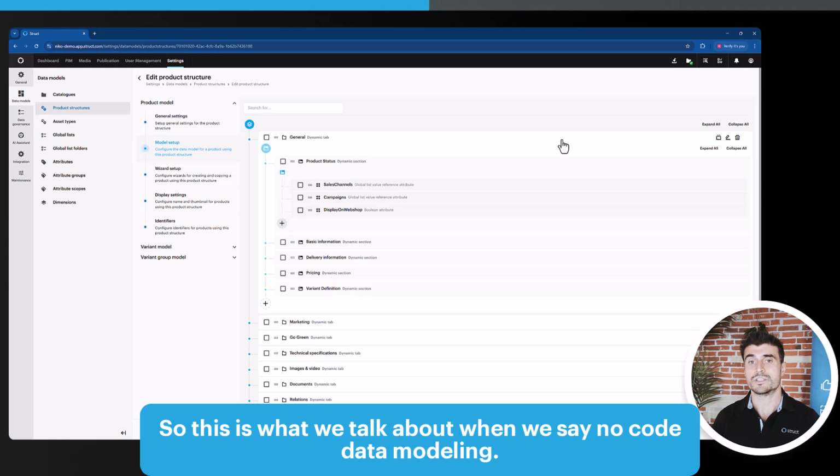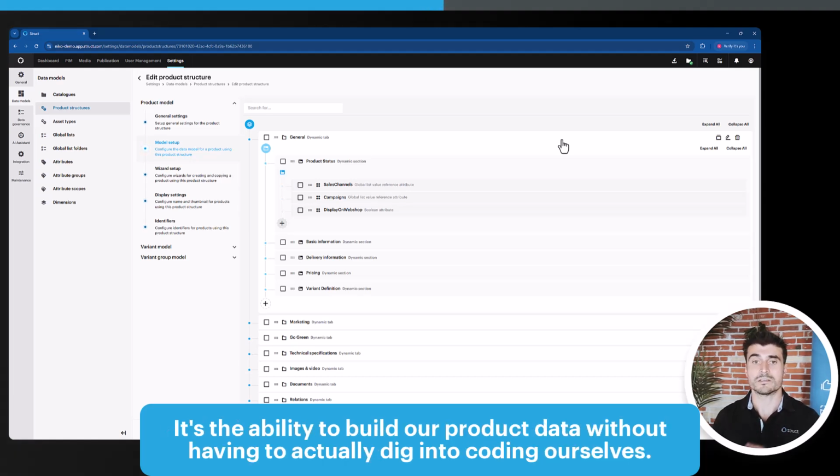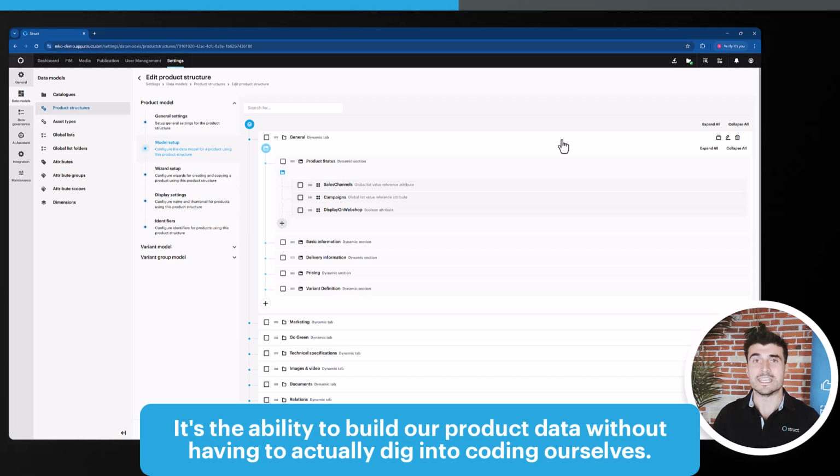So this is what we talk about when we say no-code data modeling, is the ability to build our product data without having to actually dig into coding ourselves.